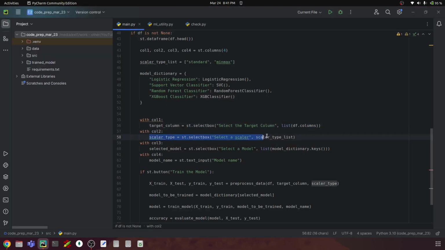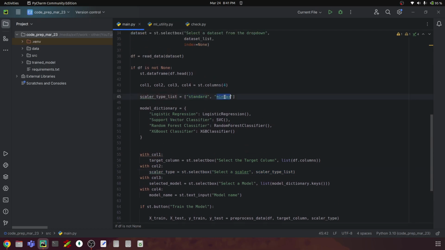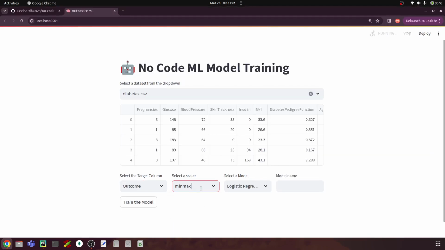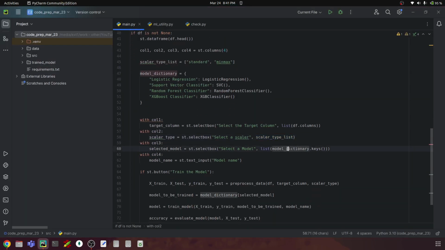And next is the scaler type. For the scaler type, we have hard coded the list, which is standard or min max. So we are passing that, and if you open this drop down, you will see either standard or min max. So the user can select it. Next is passing in the keys of this model dictionary.